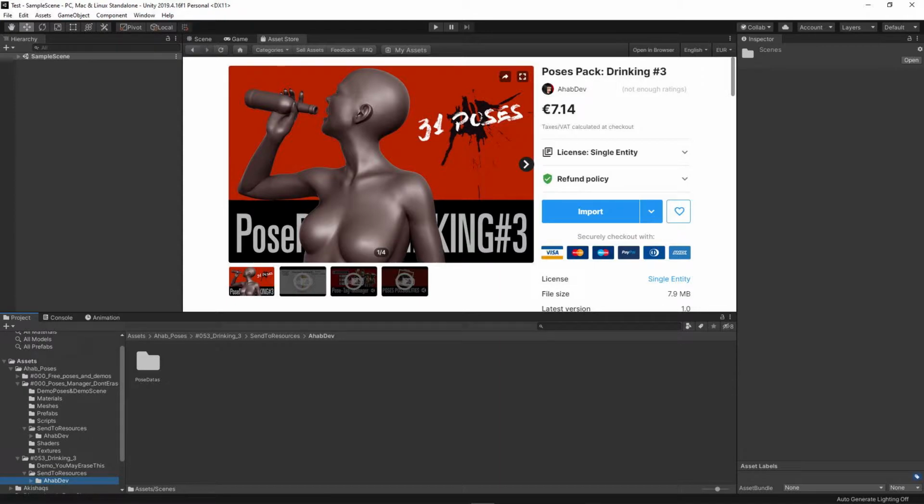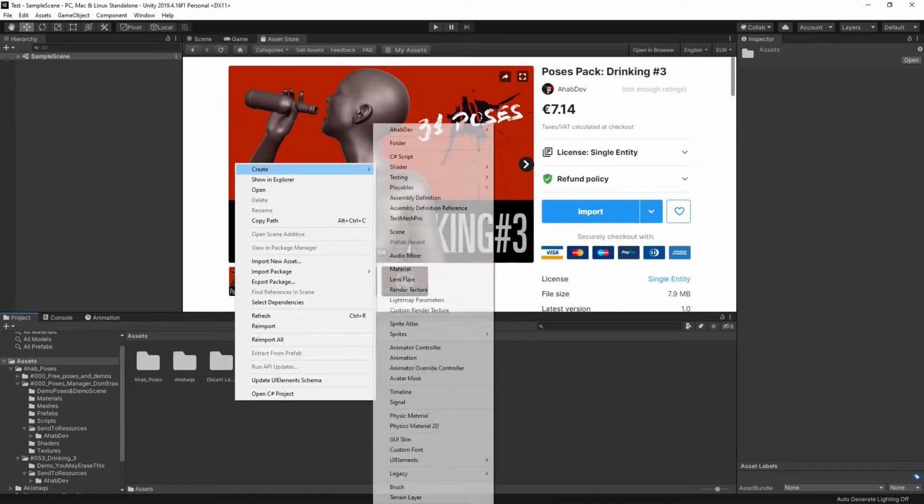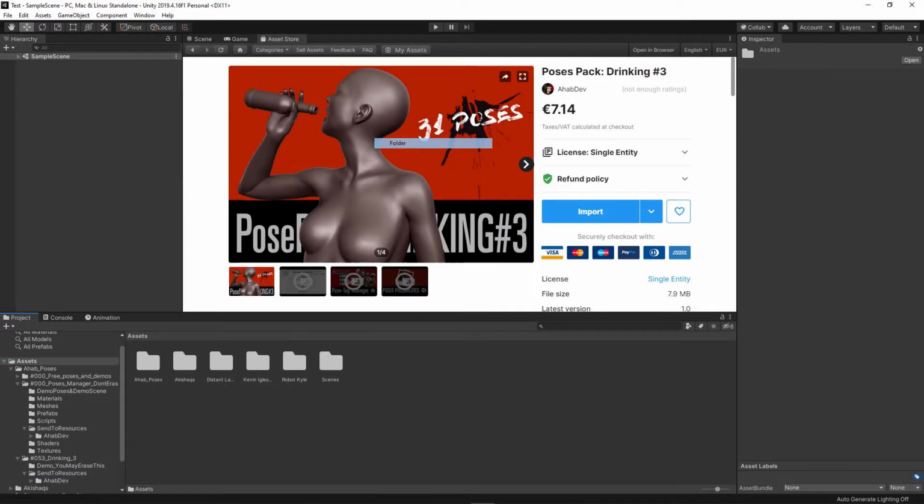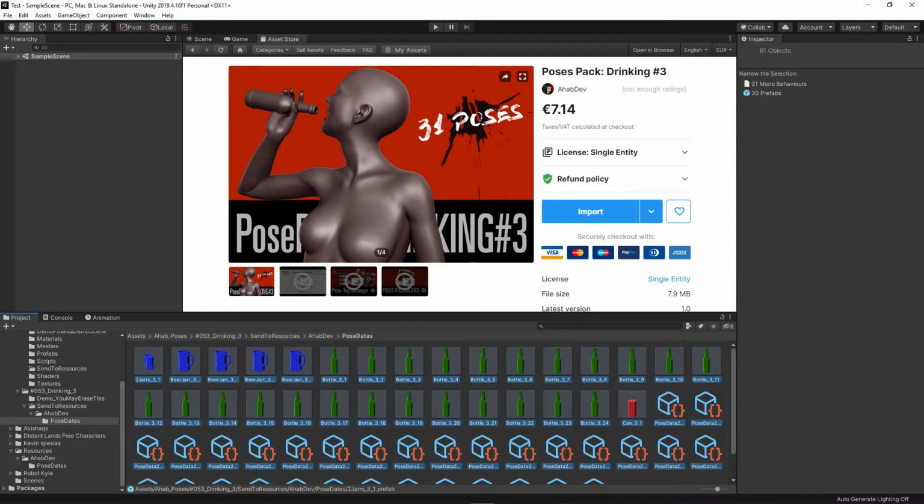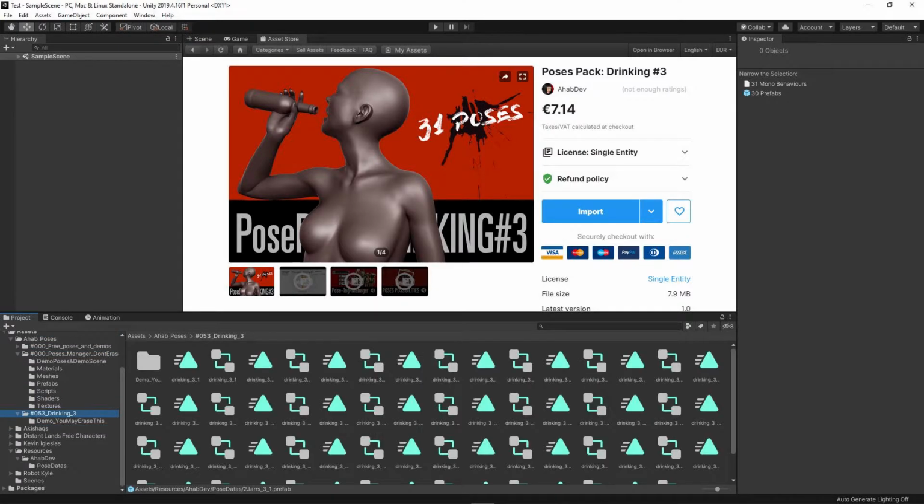The first important step you should always make after getting one of my pose packs is to drag all the files under the Send to Resources folders, precisely, to your own project's Resources folder. In case you don't have a Resources folder yet, create it under the Assets directory itself. If we check the folder Drinking Number 3, we will find all the specific animation clips for this pose pack. You can see we have the animation clips themselves and animator controller files for each of them.